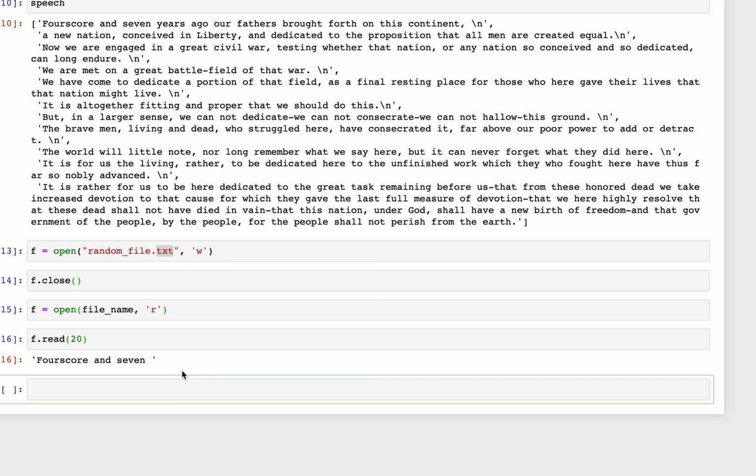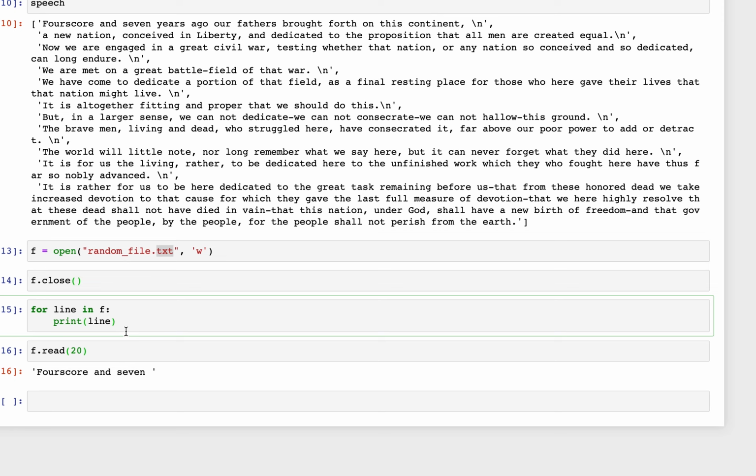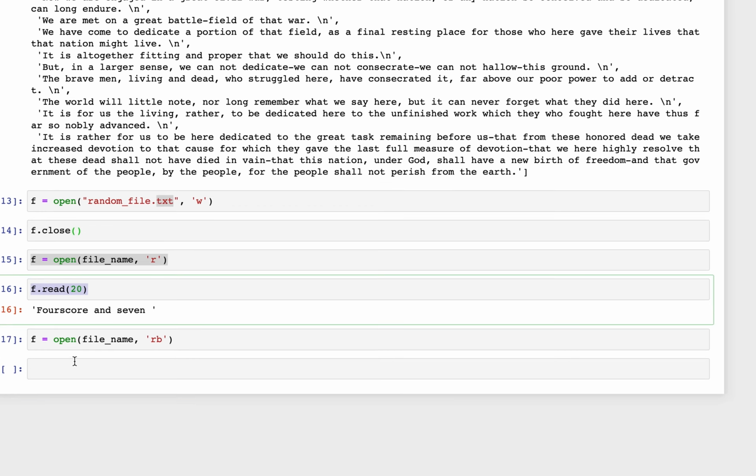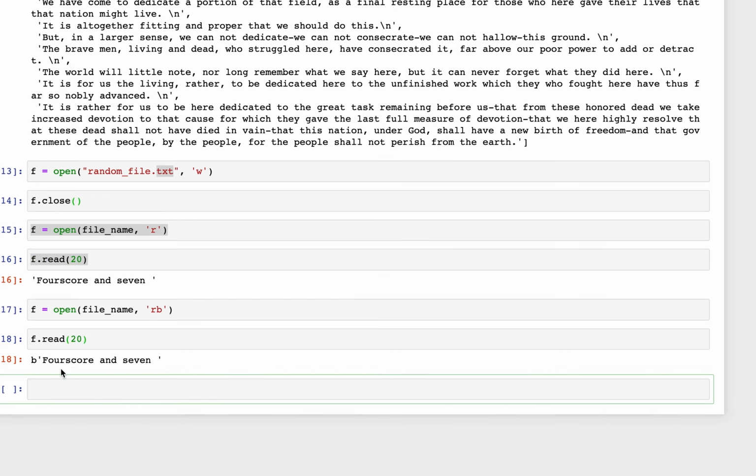What counts as a character is actually determined by the way the file is encoded, or raw bytes if the file is open in binary mode. So let's copy this and paste it. Now we want to read, but in binary mode, so you'll just pass in a B after your R. And then let's copy and paste this. Now you'll see we're in binary mode and it's giving us the first 20 characters as defined by the raw bytes inside of the file.